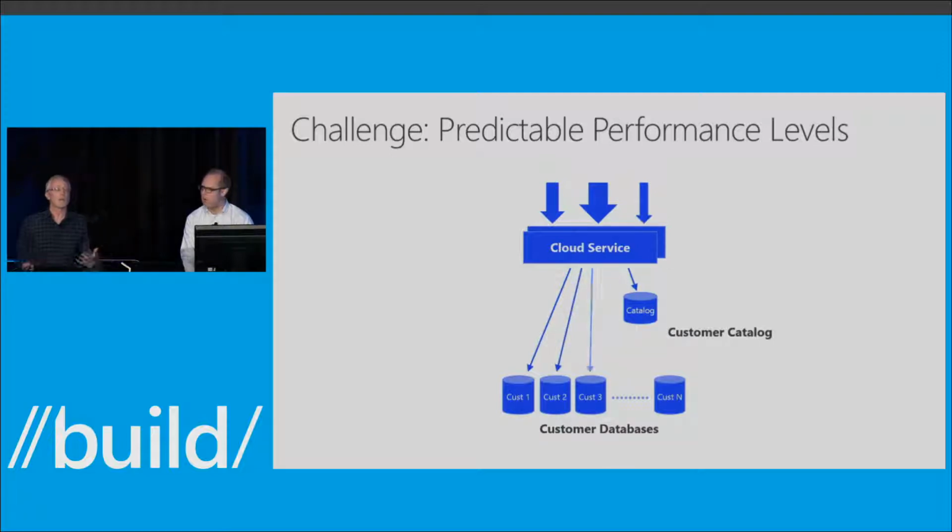So there's a certain amount of predictability, and especially when you're starting out, you can get the hang of what's going on and manage this. So let's talk about performance. Here, the arrow sizes reflect the volume of workload coming in to each of those different customer databases.